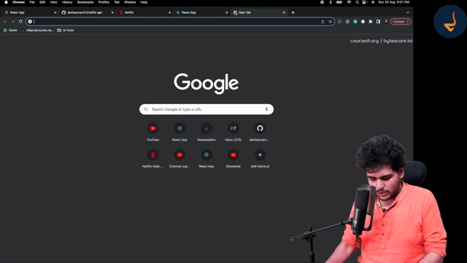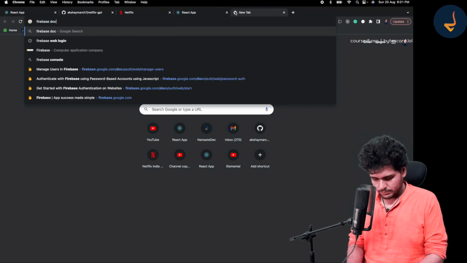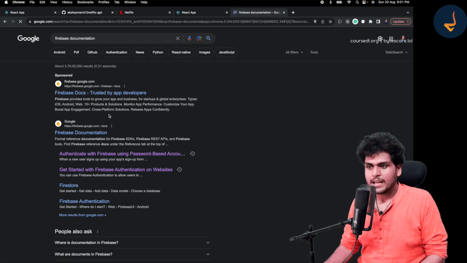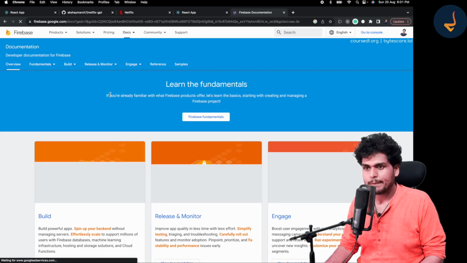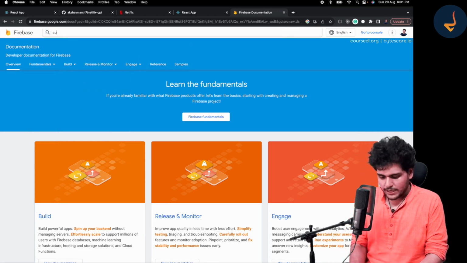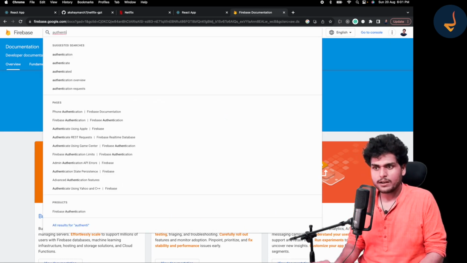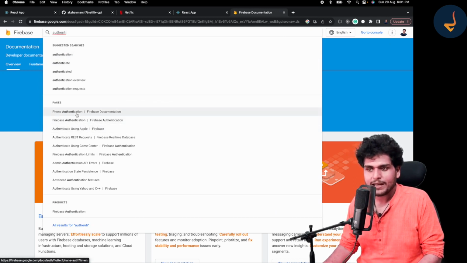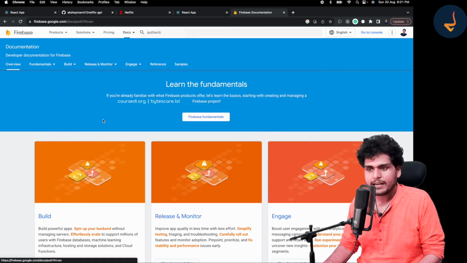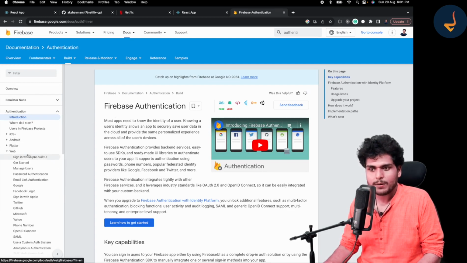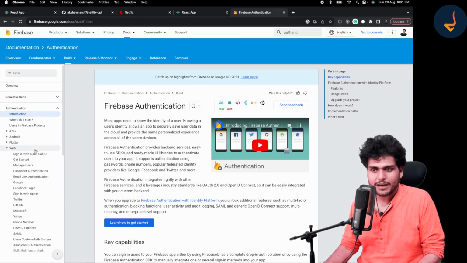So go to Firebase documentation, Firebase docs, right? Over there, you can search for it. You can search for user authentication, right? Firebase authentication. Authenticate using Apple, phone authentication, and you can do that. Let us go to Firebase authentication. If I go to Firebase authentication, I can go to web, right? I can go to web over here.